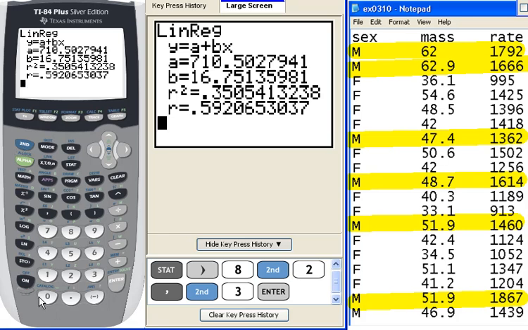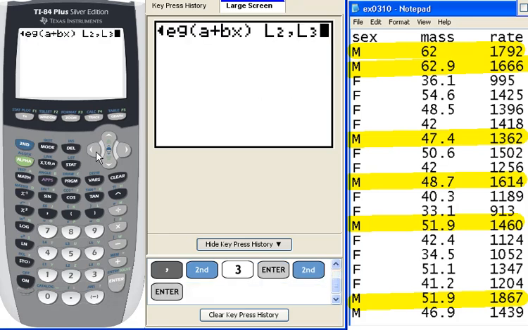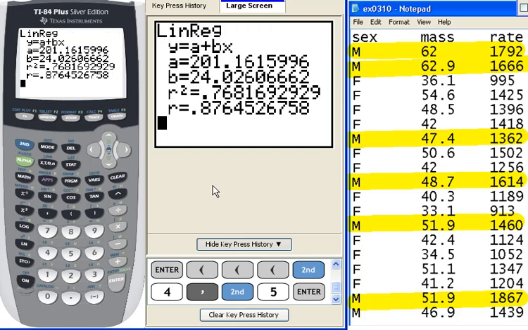And I could do the same thing, hit second enter to save those steps, and then I just change the L2 to L4 and change the L3 to L5, enter, and I get a correlation here of 0.87. So remember, the L4, L5 correlation, 0.87, that was for females, and the 0.6 correlation was for males.